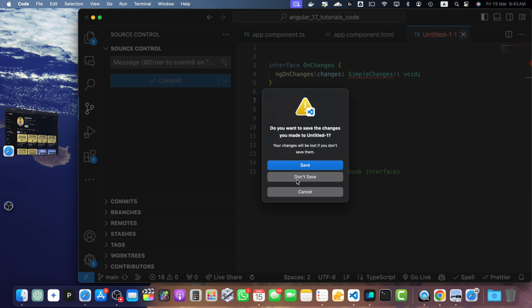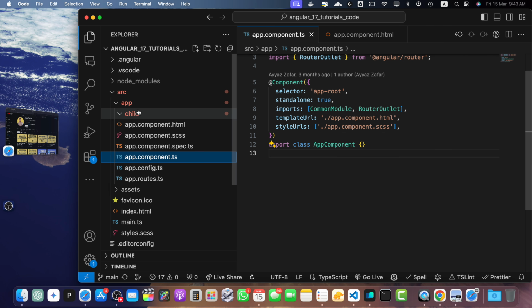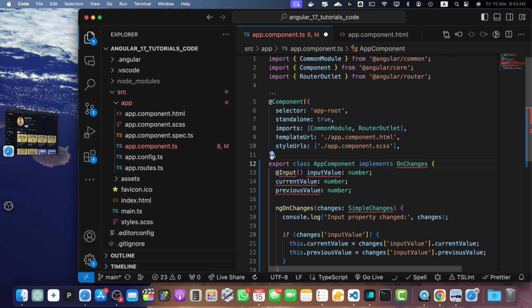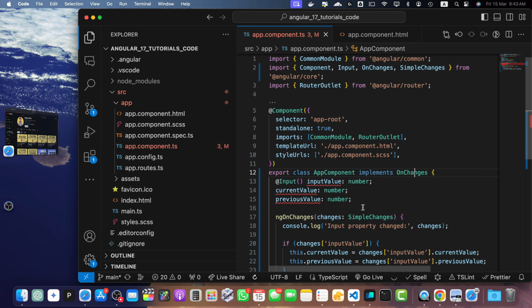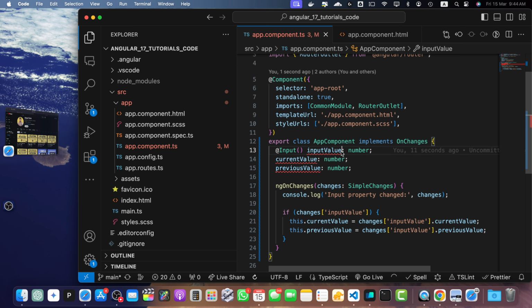So let's close this file and let's go to the app.component.ts file. And here I will add some basic code. We have to import these missing imports. Okay, so here it is saying that property inputValue has no initializer and is not definitely assigned in the constructor. So you have to either make it optional or give it a default value. Now we have the current value and previous value.